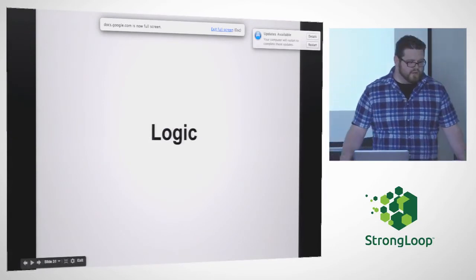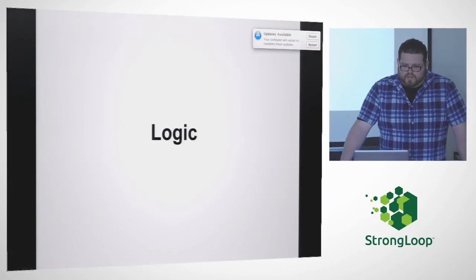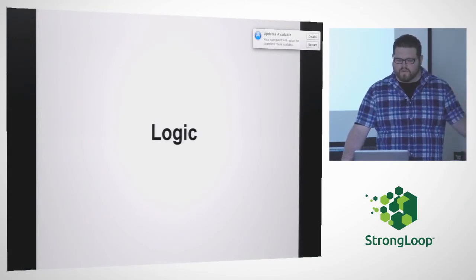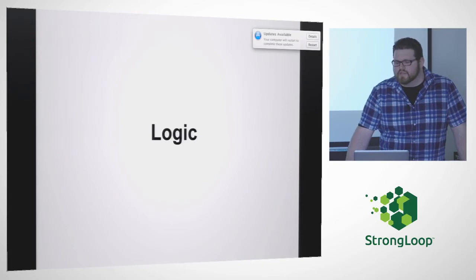And so, I guess at this point I would be thinking this is all fun. This is all great. I get this REST API for free essentially, but what happens when I have specific logic or behavior that I want to add to my app? How does that work?